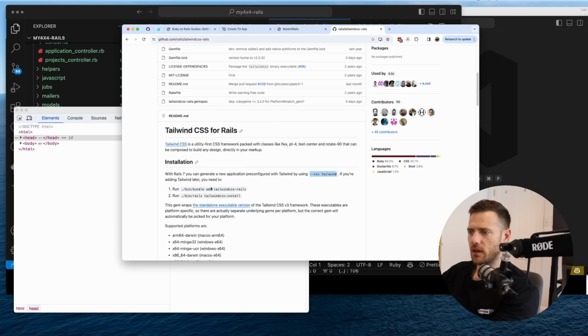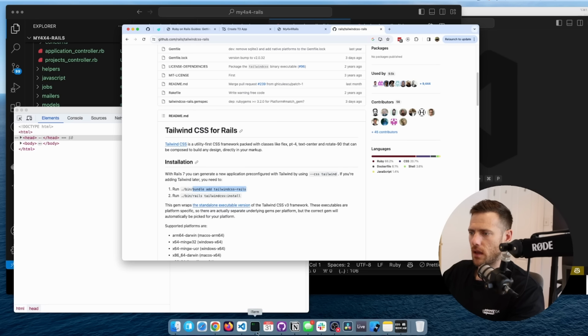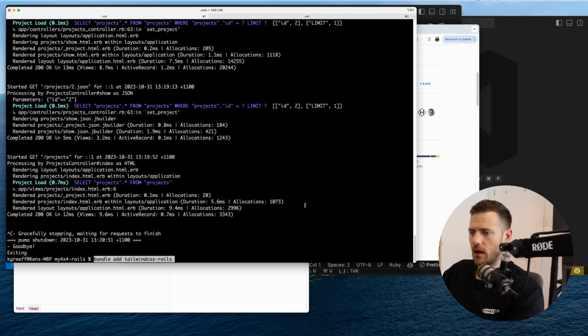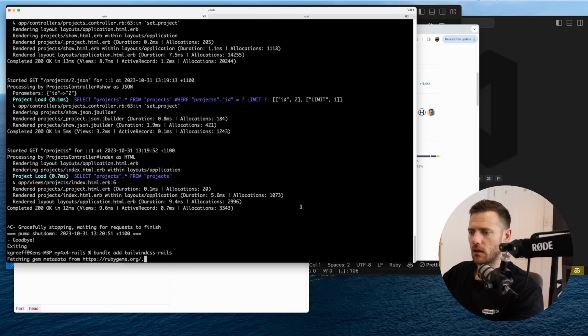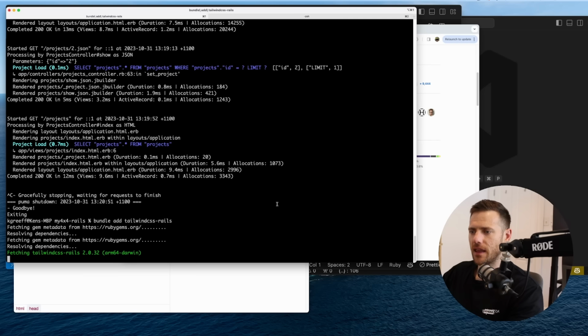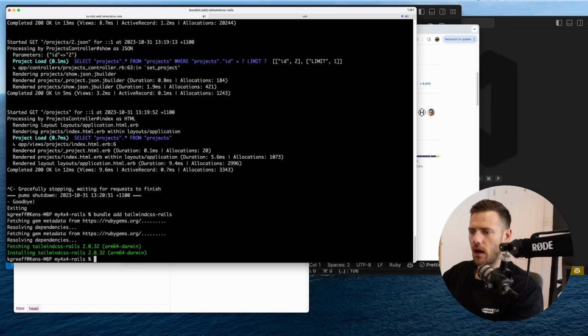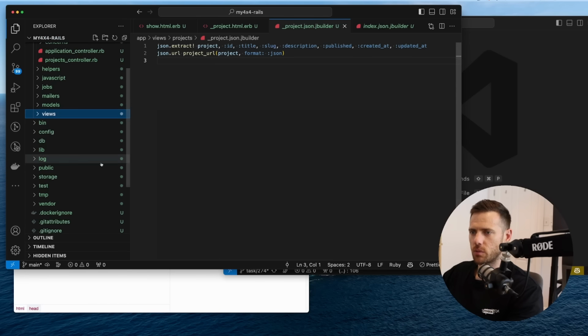But if we're adding Tailwind later, what we can see here is run bin bundle, but we can actually just run bundle add Tailwind CSS Rails. So let's close this, stop the app running, and then we're going to run bundle add Tailwind CSS Rails. So it's adding that to our Gemfile, which is probably something I should touch on.